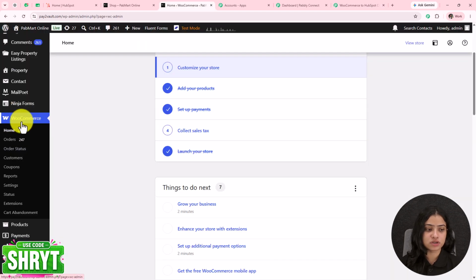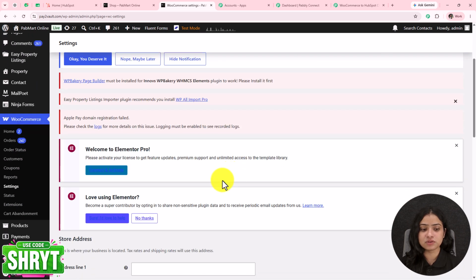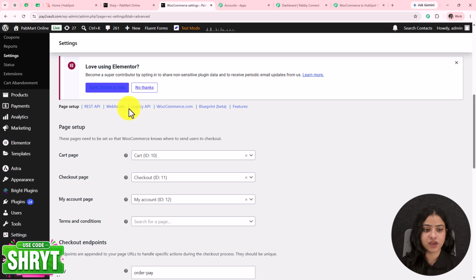And here we'll go towards WooCommerce. Under WooCommerce, here I will be going towards settings. Make sure that the plugin is installed and active in your WordPress. Otherwise, you won't be able to see these pages. Okay, now we have to go towards the advanced section. Under advanced, here we have the option of webhook. So we have to set up a webhook over here.